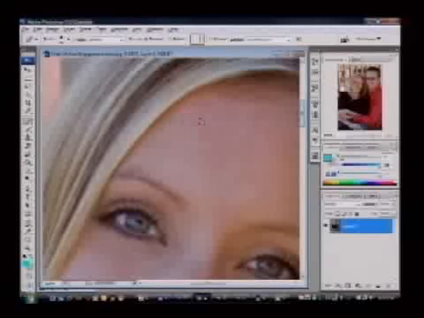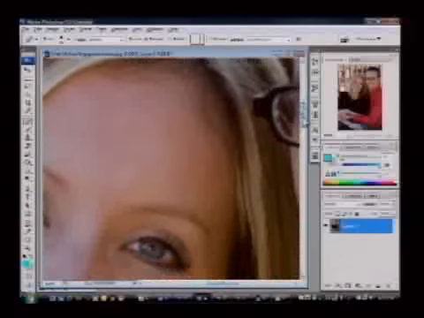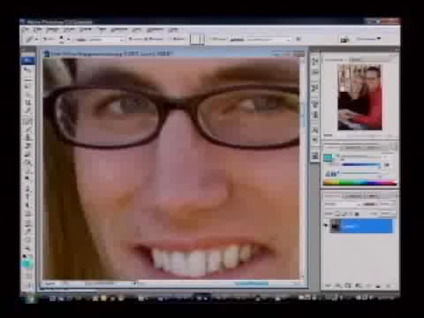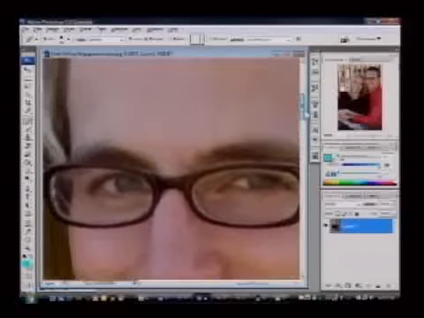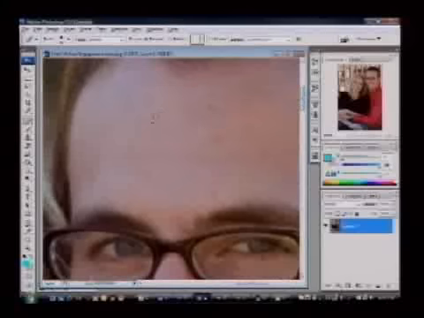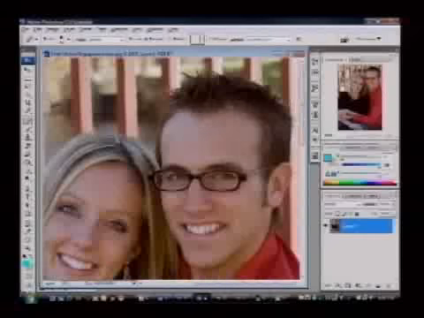I usually spend more time doing this on girls than guys, just because guys don't seem to care quite as much. So, a couple little minor issues on him. Finding some clear skin on him is going to be a little bit more problematic because he's got kind of a 5 o'clock shadow going on, but just clean it up a little bit. It's kind of surprising how much little touch-ups like this can make a big difference in your image.